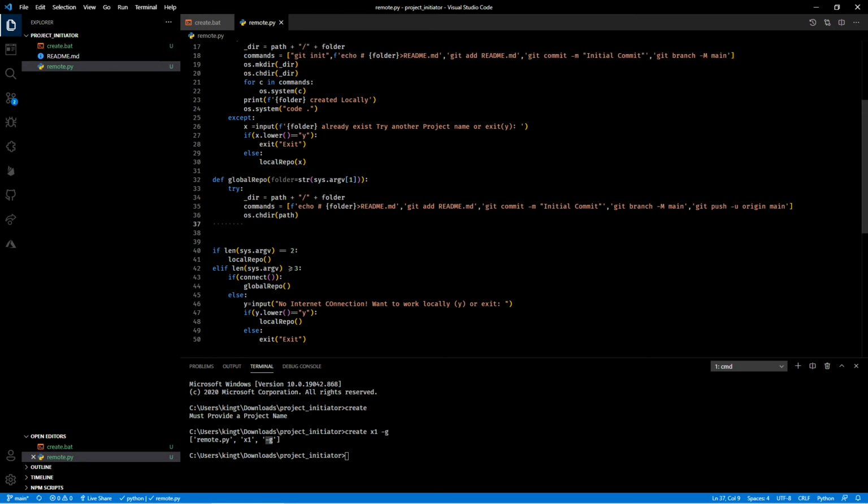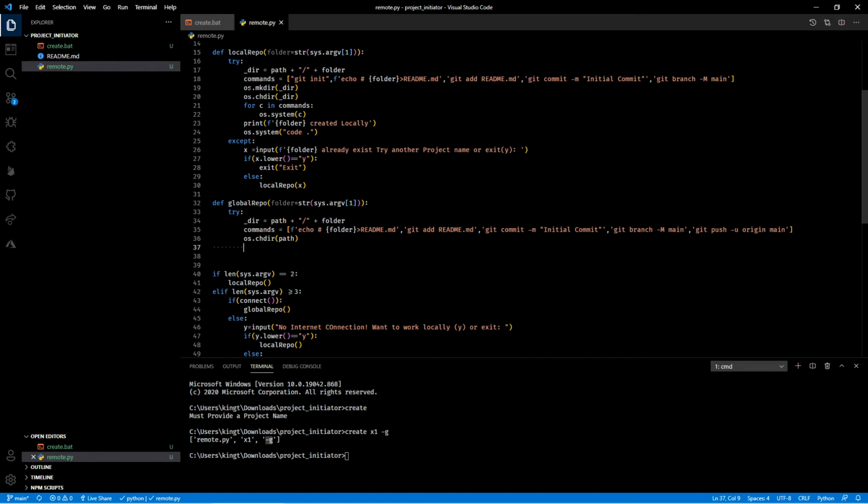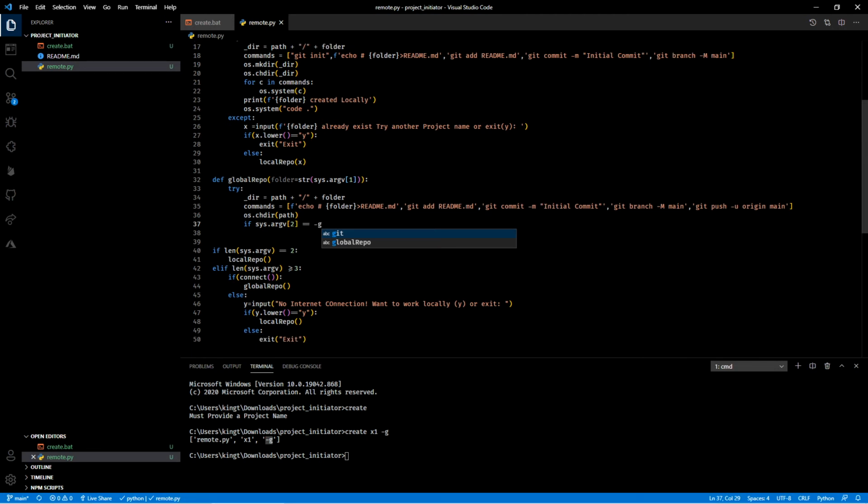Yeah, we don't need to create. Remember this one, in this we're creating the directory, but in here we don't need to create the directory because gh will do this for us. So if sys.argv[2] equals -g, because here we are checking that it's 3 or more than 3.